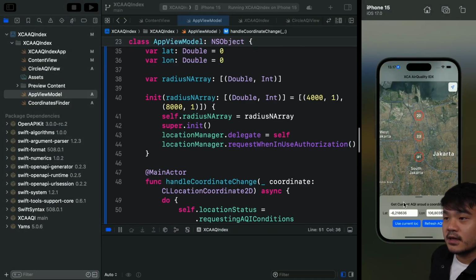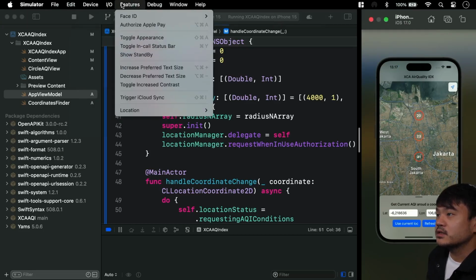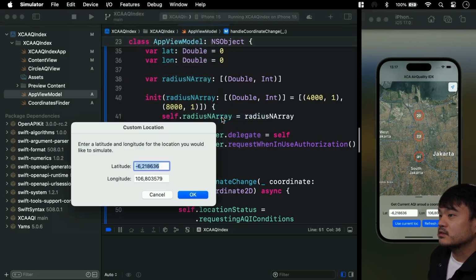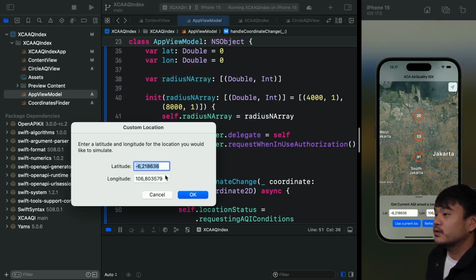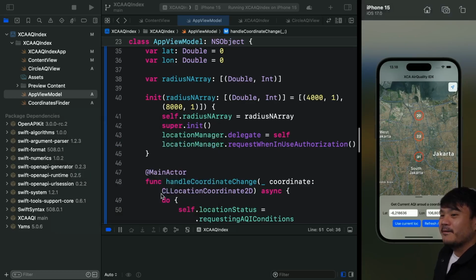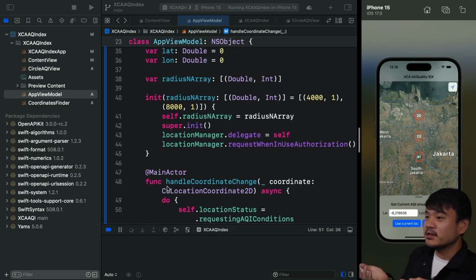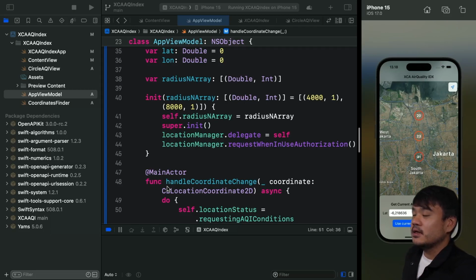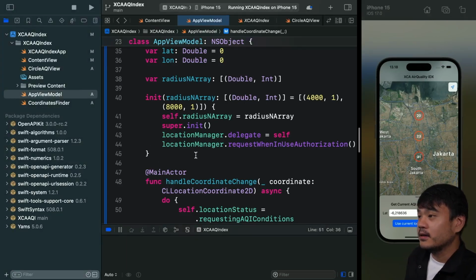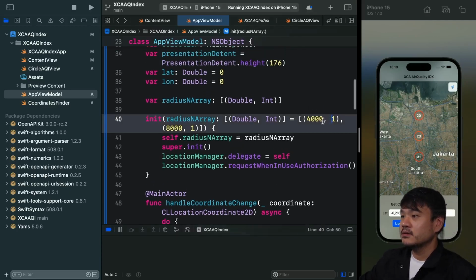Okay, so currently I set the location to Jakarta. You can set the location using these features, select the location and enter your custom location. It will provide you with the latitude and longitude that you can provide. So this is very similar to the text field in our app, right? Remember that you also need to use a comma instead of a dot. Okay, so it works. It requests the location from our users. When granted, it will use that location to fetch the initial location and the current AQI conditions. Okay, everything looks good.